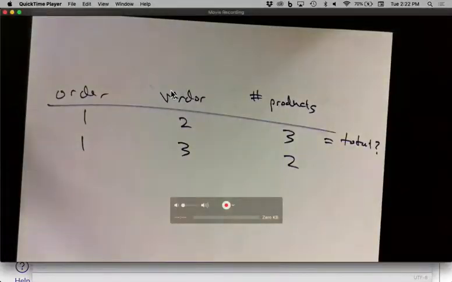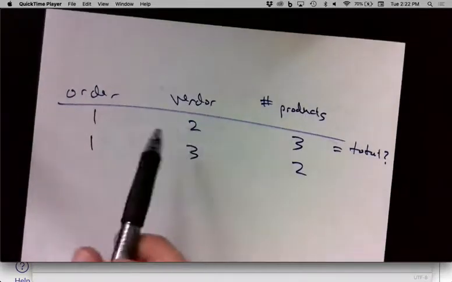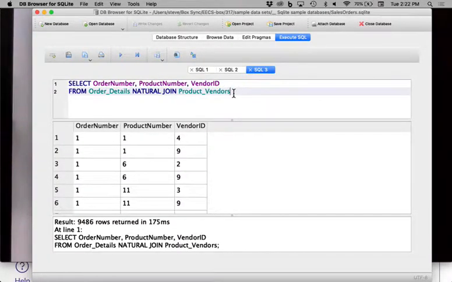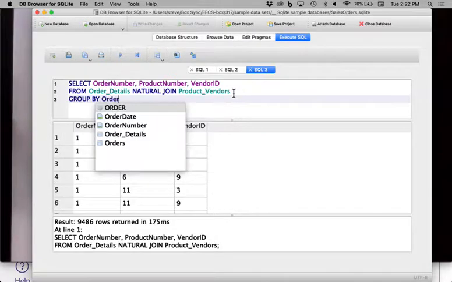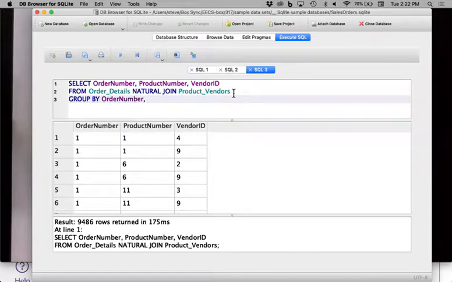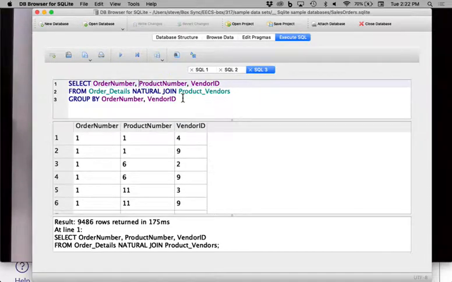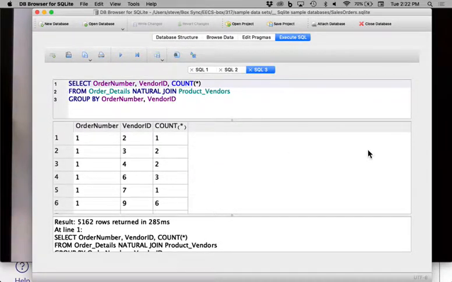But if I want to count the products for each order vendor combination, I can do a grouping. The kind of tricky thing here is that I can group by order number and vendor ID. Instead of printing out the product number, which is going to be different, when I group them I want to actually count the number of products available. So this is a relatively short query. It gives us, for each order, for all the different vendors available for that order, how many products can they supply? Yeah, question?